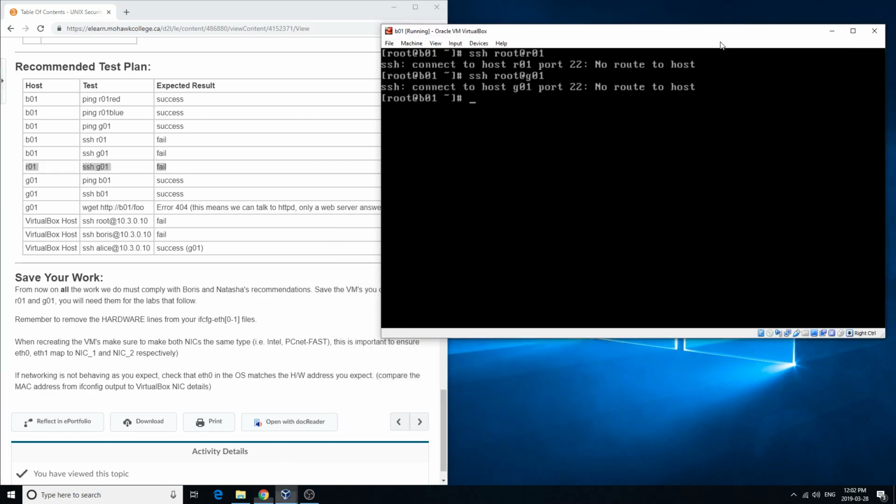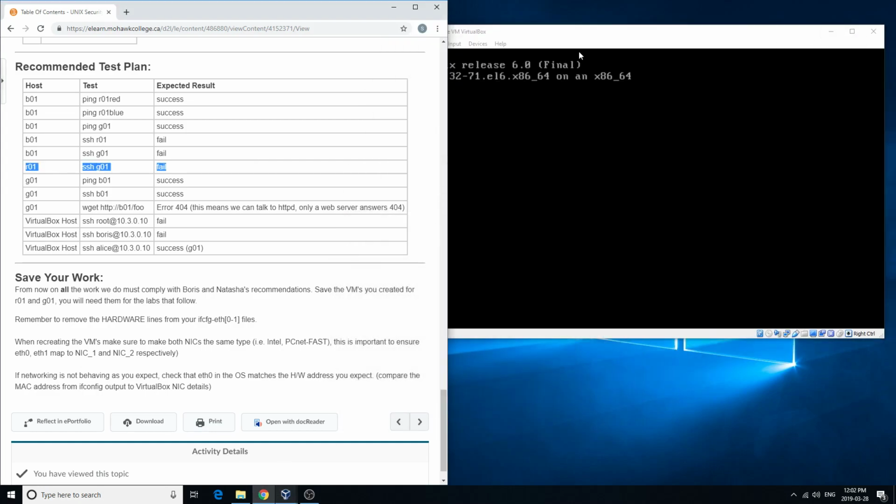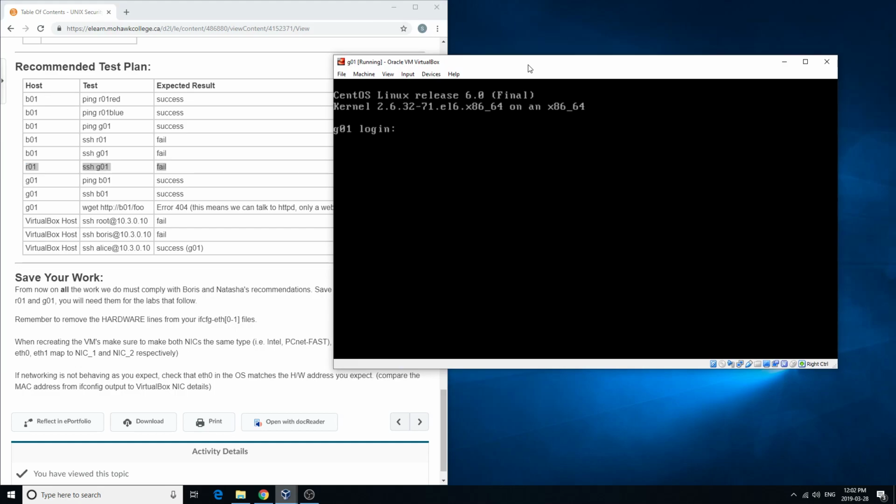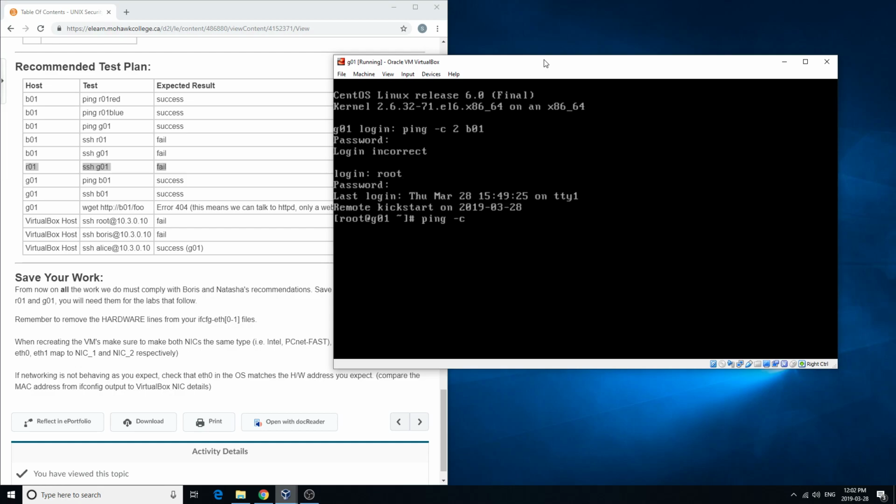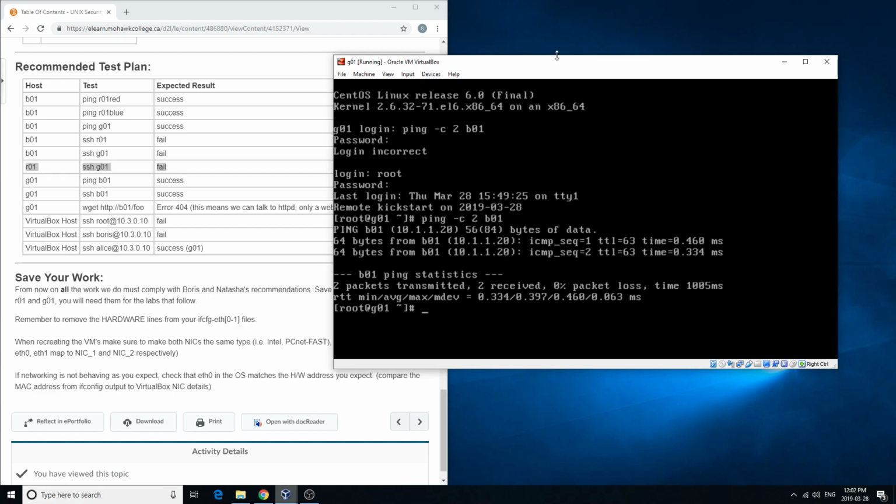So let's just minimize this. For BO1, minimize. Here's Geo1. Let's just make sure that we can ping. Ping -c2 BO1. Nope. I have to log in first. That would make more sense. There we go. Sorry about that. All right, let's try this again. Ping -c2 BO1. That worked. Perfect.